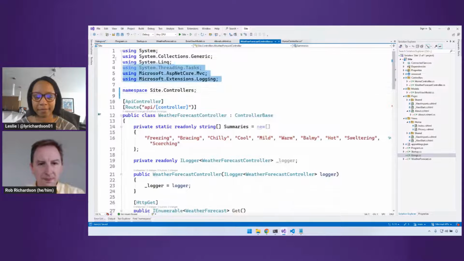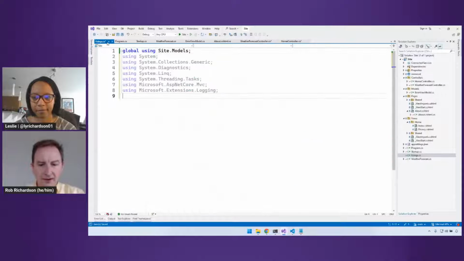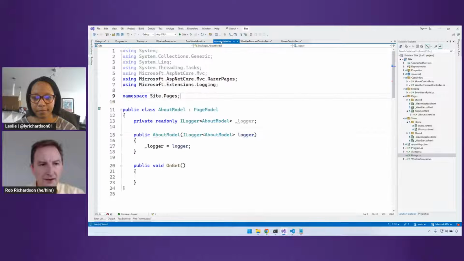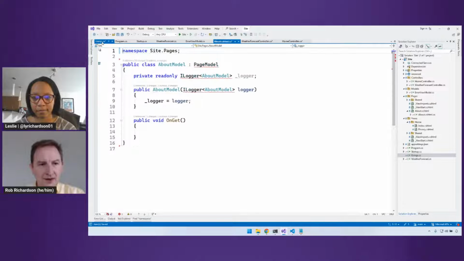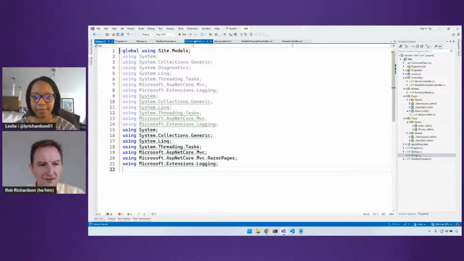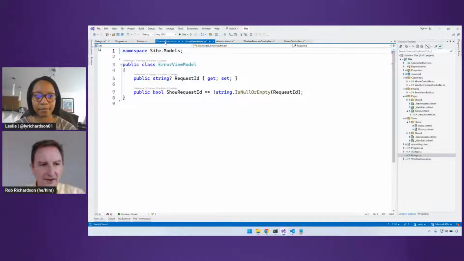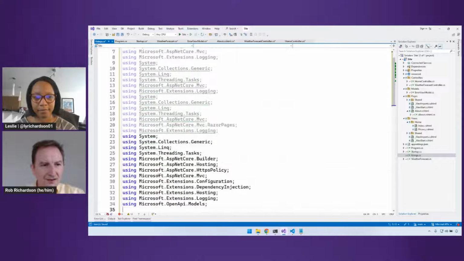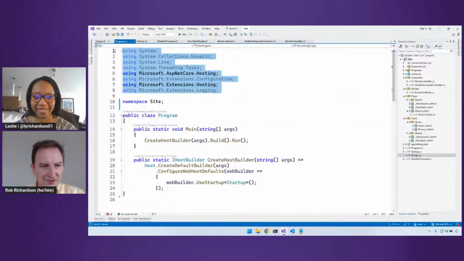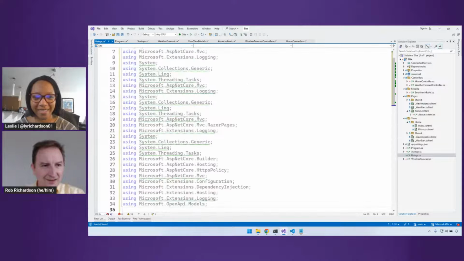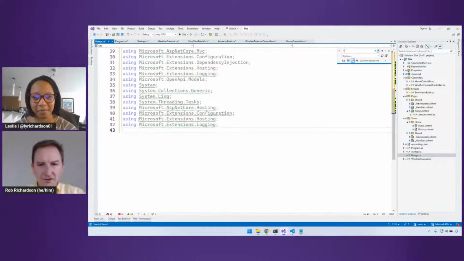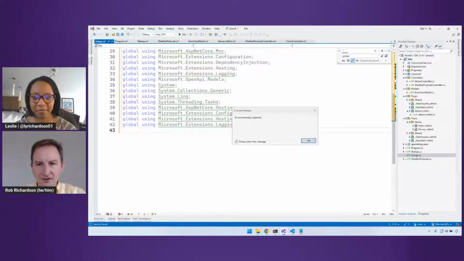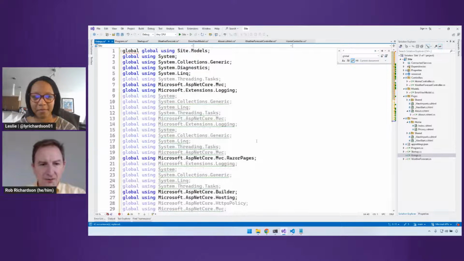I'll go grab these ones and these ones and these ones and these ones and these ones and all of these. And now this is going to be really cool. Let's use a little regex magic to take the beginning of the line and put global space in front of it. There we go. And now all of them are global usings. Oh, I got two.